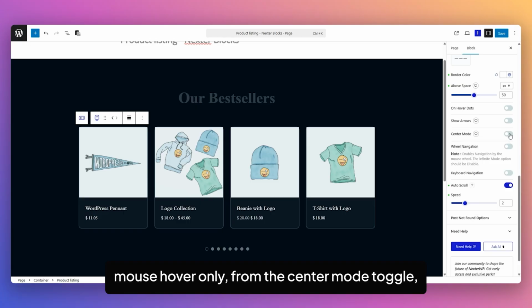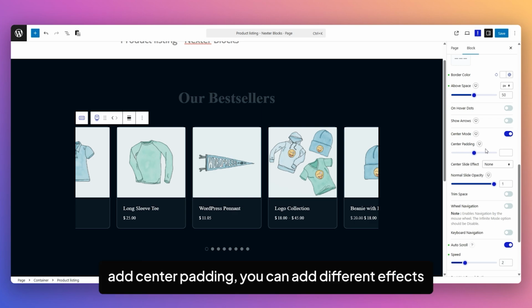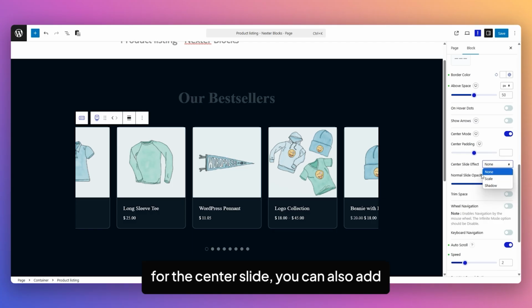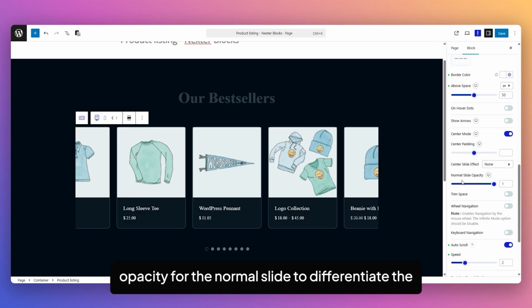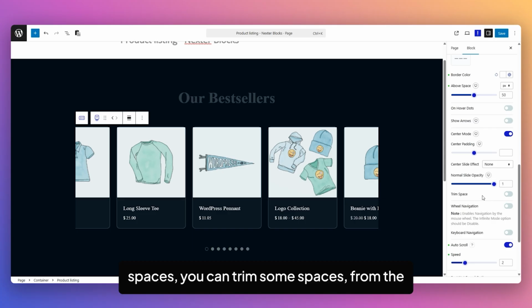From the center mode toggle, you can style the center slide. You can add center padding. You can add different effects for the center slide. You can also add opacity for the normal slide to differentiate the center slide and other slides. From the trim spaces, you can trim some spaces.